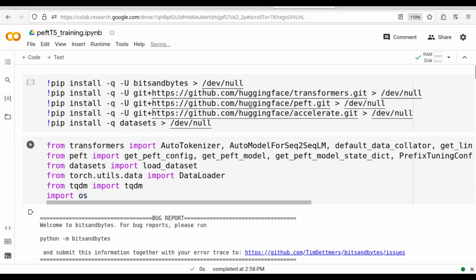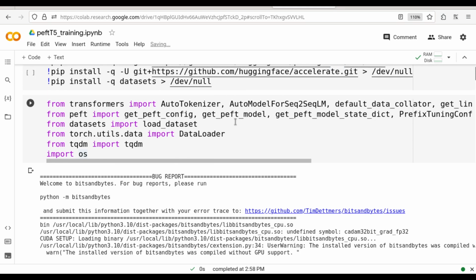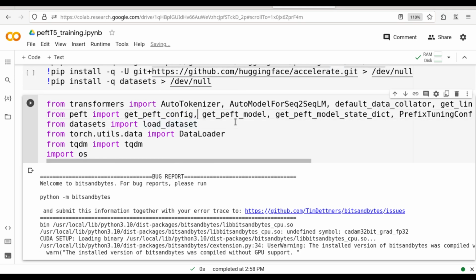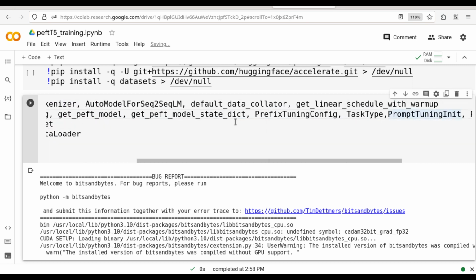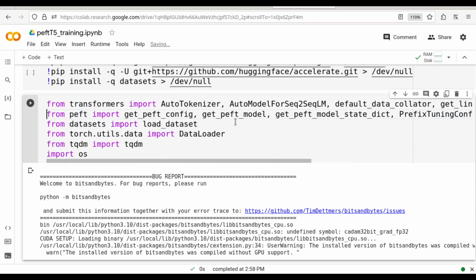Okay, so here again I'm starting with all the necessary libraries, and the difference here is that you see all these config files: get PEFT config, get PEFT model, get PEFT model state dictionary, tuning config. These are the various functions and methods that are going to change the way you are going to train the model.